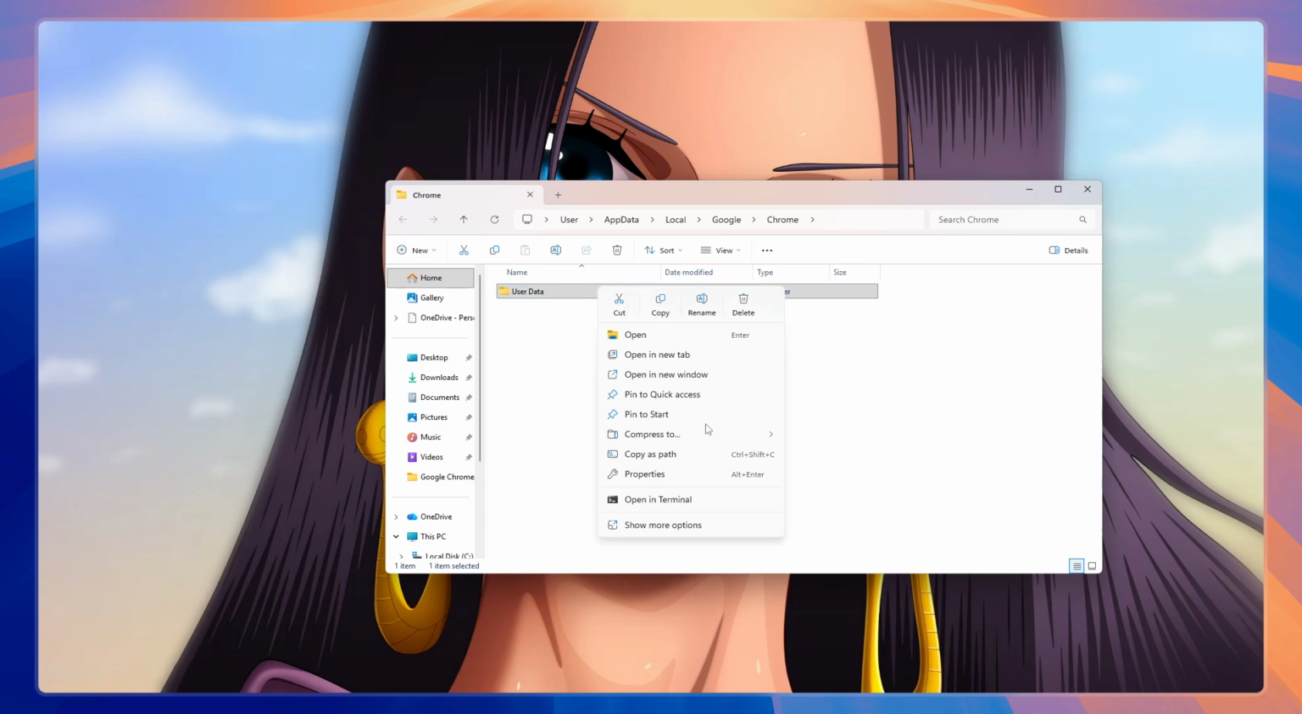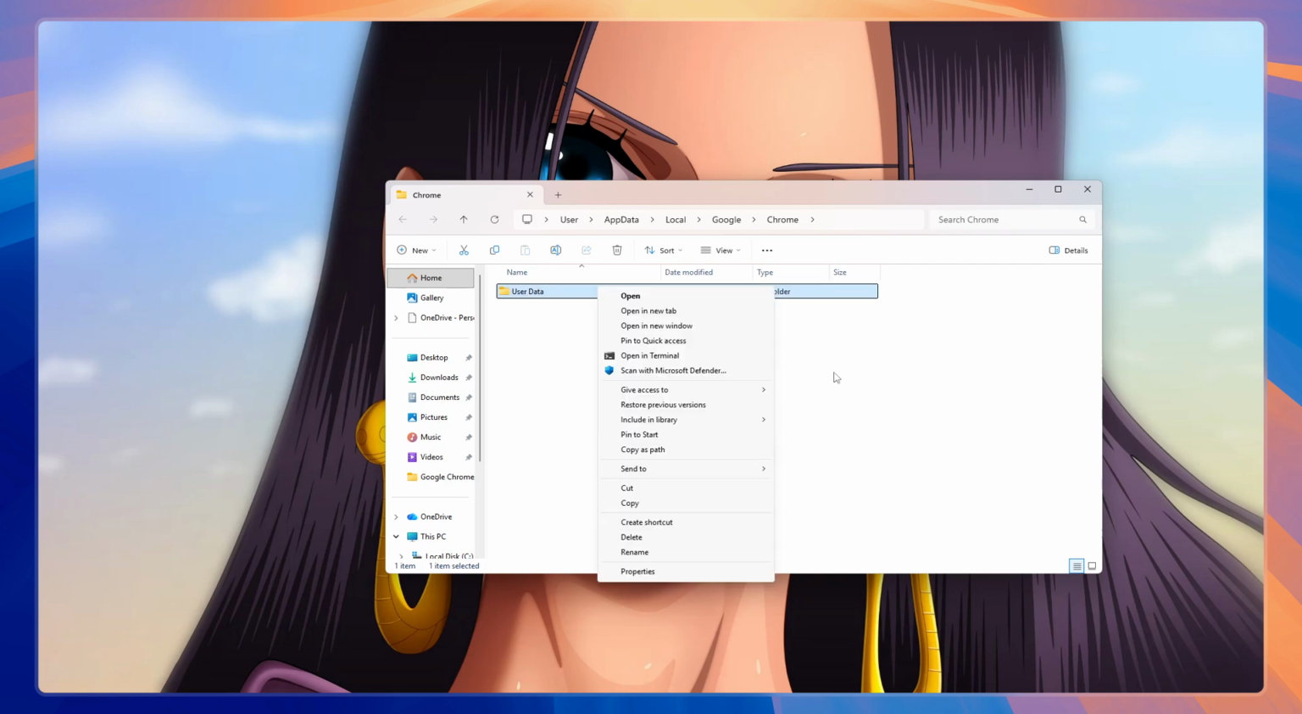From the menu that appears, click on Show More Options. This expands the menu to reveal additional features that aren't shown by default in Windows. It's an extra step needed in newer versions of Windows to access some of the more advanced file management tools. Next, look for and click on Restore Previous Version.